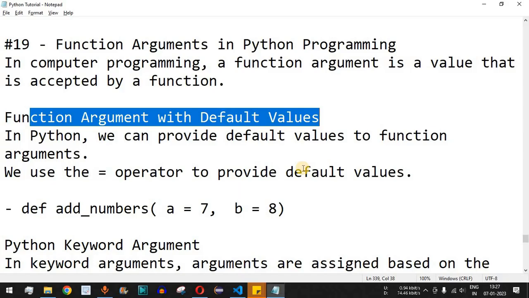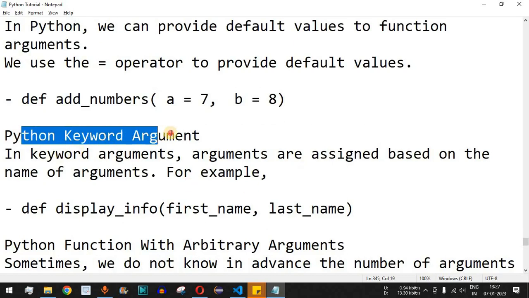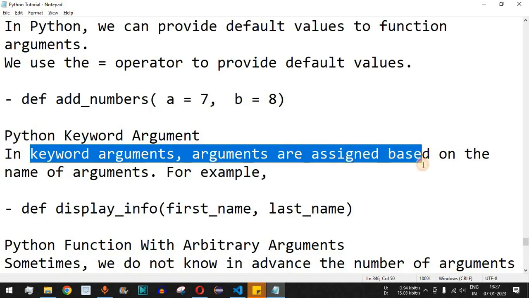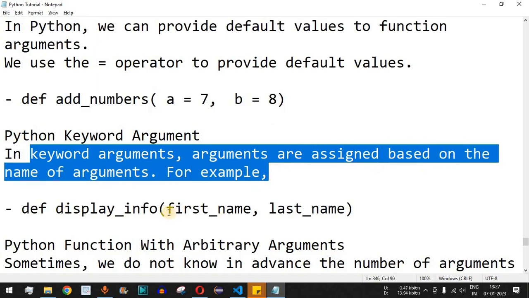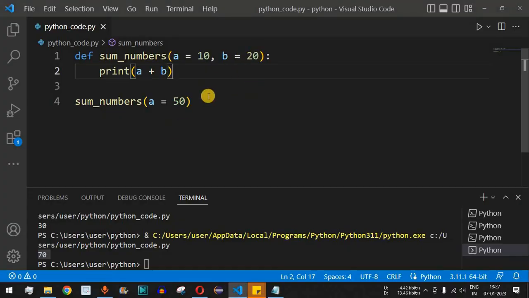So guys, this is the way that the default values in the arguments work. Now guys, there is another thing, that is Python keyword argument. In keyword arguments, the arguments are assigned based on the name of the arguments. So for example, first name and then last name. So guys, we will continue with the same example over here.